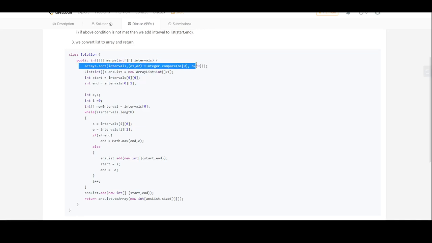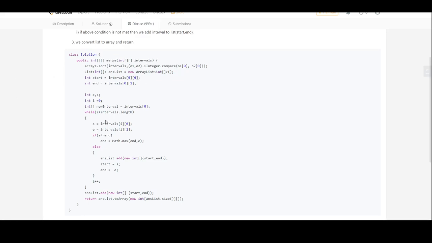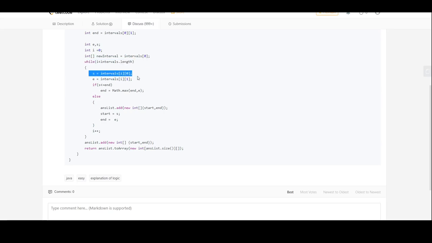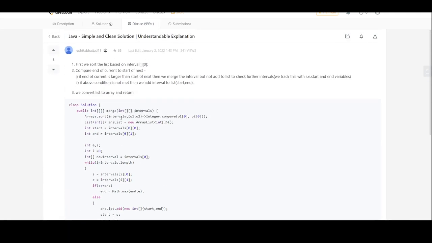Okay, so yeah, we sort that. We took the list, start index, end index. Now what we have done here is we have taken a while loop and then we have taken these two values, and if s of end is less than max of end and e, then we place a value there and add it here in the else condition. Okay, since it needs to be an array.